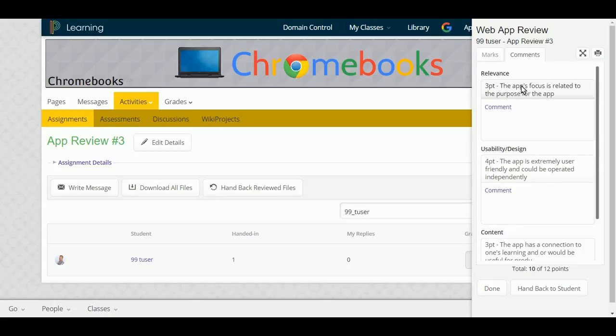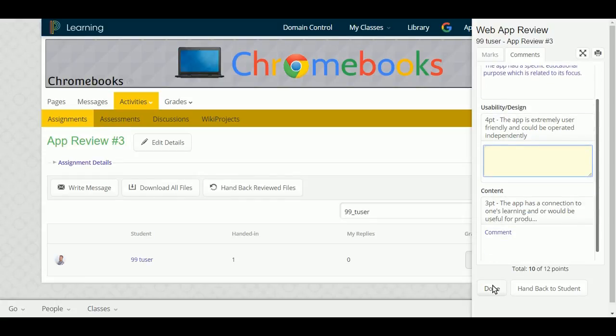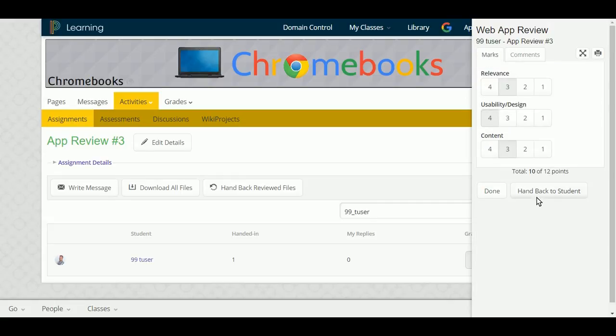Then I can click into comments, and for each of those different criterion, I can leave comments for the student. There's my comment, and again, I can click into each of these fields. And when I'm finished, I can click hand back to student, and they will get a copy of this rubric in their own PowerSchool Learning account.